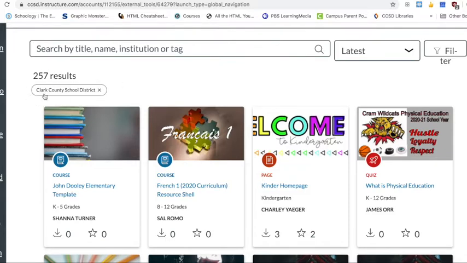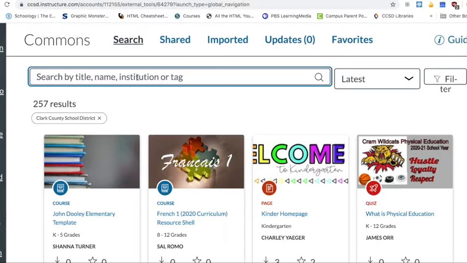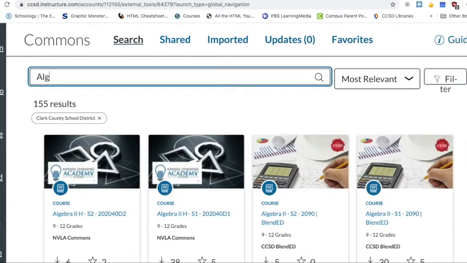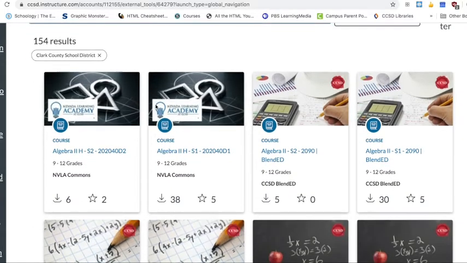Right here is telling you that when you search, it's only going to search Clark County School District. If you want to look nationwide and see what classes are out there, you can hit this X, and when you search here, it will look nationwide. But let's look for algebra. Okay, well here's some information on algebra.